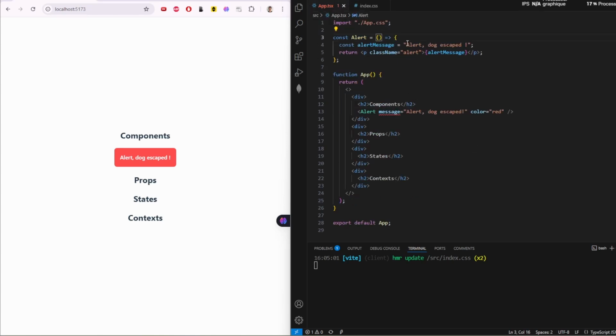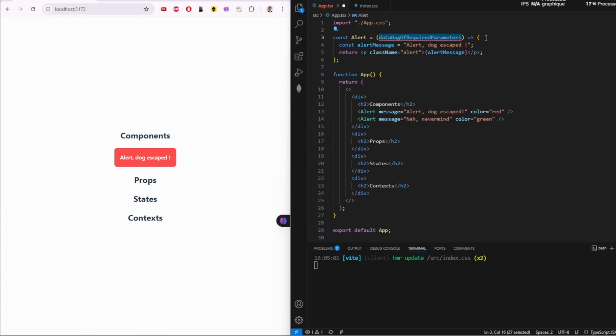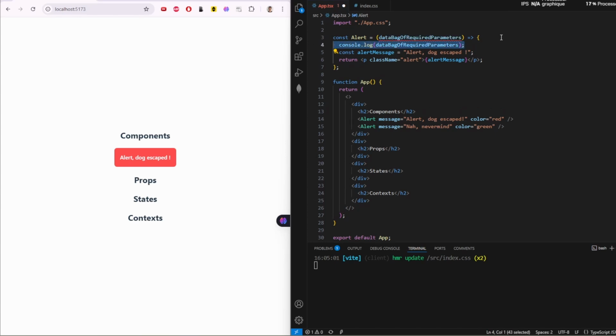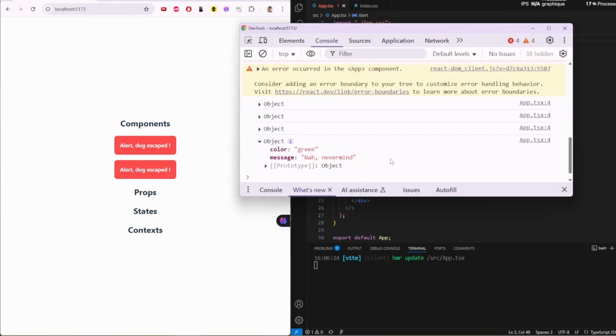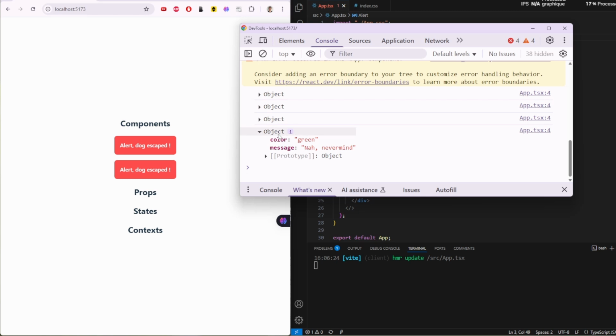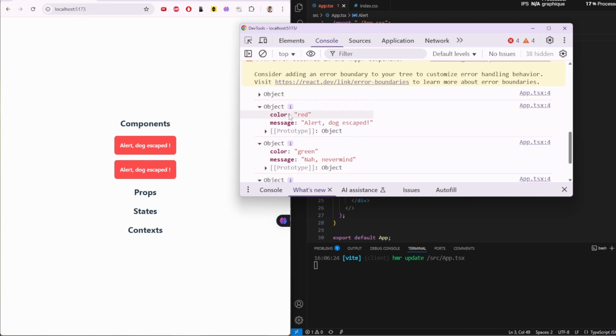Now we have to shape the component to make it able to receive those parameters, to actually use those data. And all of that information is going to land right here in a big data bag. Let's call it data bag of required parameters. Let's see what we have here. So this is what we have: an object containing the color green and a message, and also another object containing the color red and the message "alert, dog escaped".